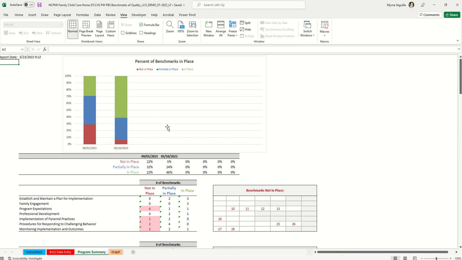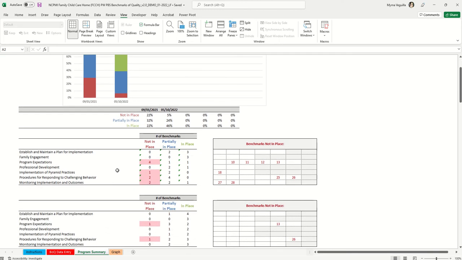Then you have the table that accompanies this graph that has that same information. So it has the date that you entered on the BOQ data entry, and then it gives you that percentage. Then below that, you have a table, and that table here gives you all of those critical elements. So these are the critical elements. And then out of those critical elements, how many of the benchmarks are not in place, partially in place, or in place? And so you'll see that for the critical element, establish and maintain a plan for implementation, the 5 benchmarks are either partially in place, 2 of them are partially in place, and 3 of them are in place.